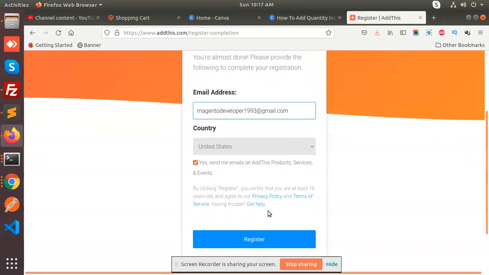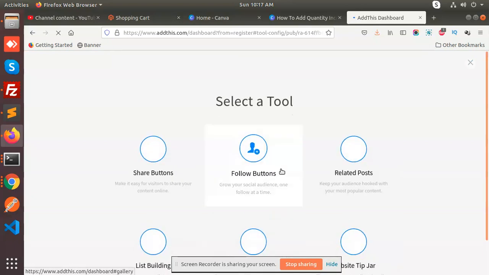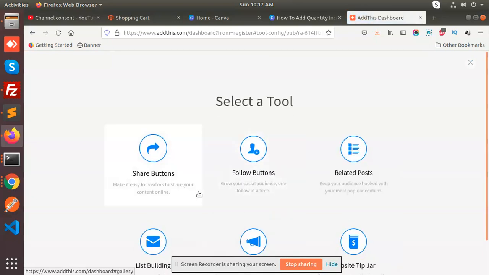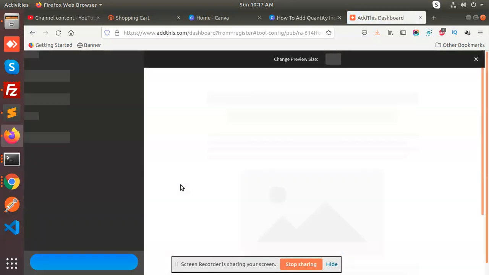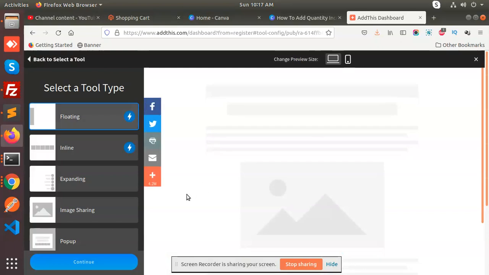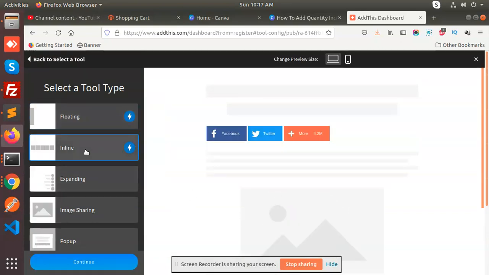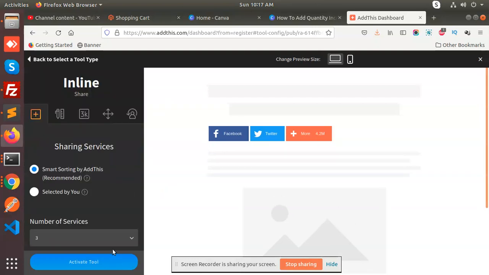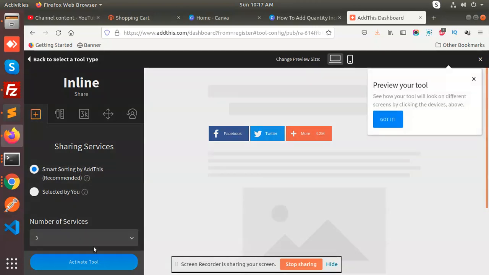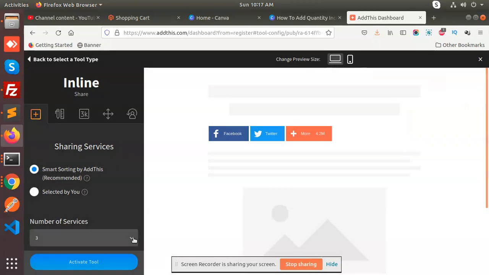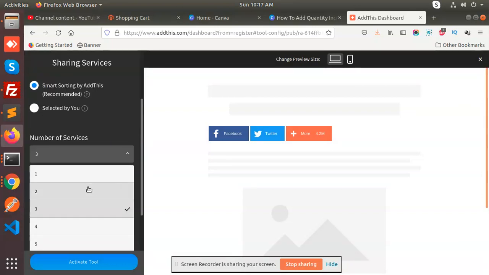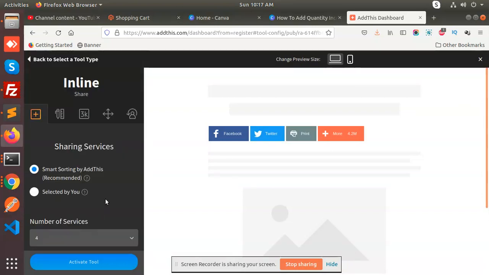I'm just creating the account, registering. I'm going to add share buttons. I'm going to use inline buttons. Continue. You can select a number of services for it.